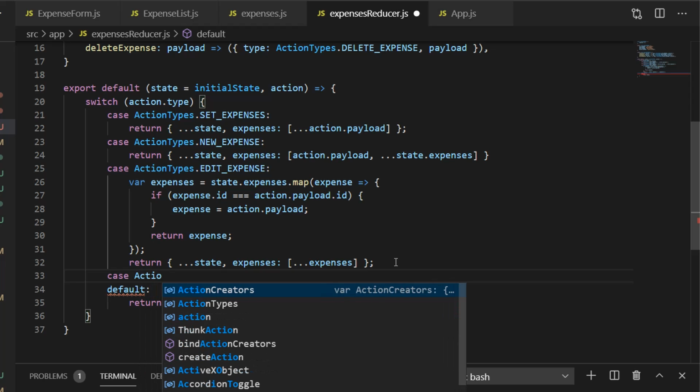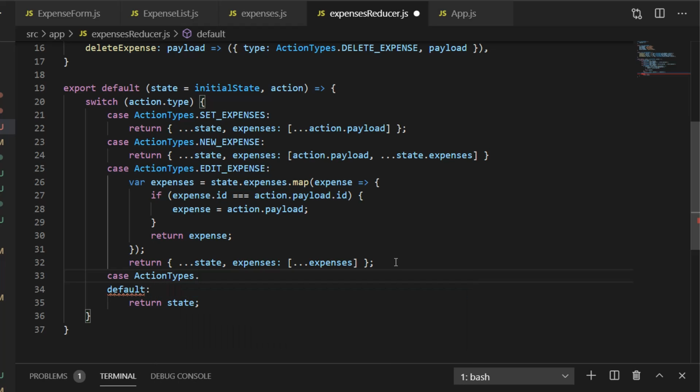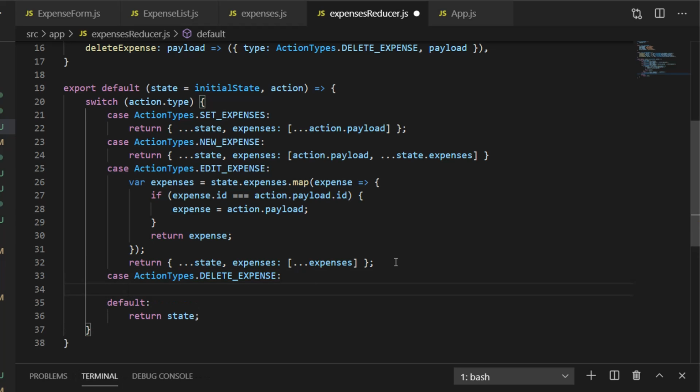Next, let's do our case for the delete expense. So we can do ActionTypes.DELETE_EXPENSE. And what we want to do is use a filter function in JavaScript, and what it does is it will just filter out that expense that we don't want. And we're going to check that via the ID. So if we see that ID, then we just don't want to add that to the new array that we are going to update the state with, right? So if you haven't used it yet, I'm about to show you.